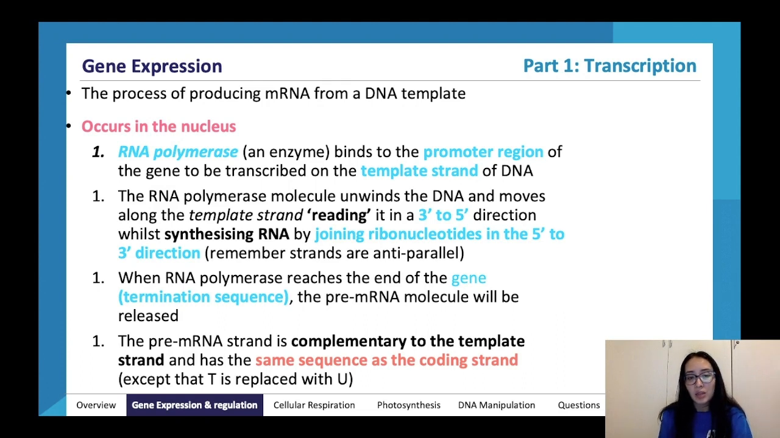So once that RNA polymerase reaches the end of the gene, or the termination sequence, the pre-mRNA molecule will be released. The pre-mRNA strand is complementary to the template strand and has the same sequence as the coding strand, except that T is replaced with U.